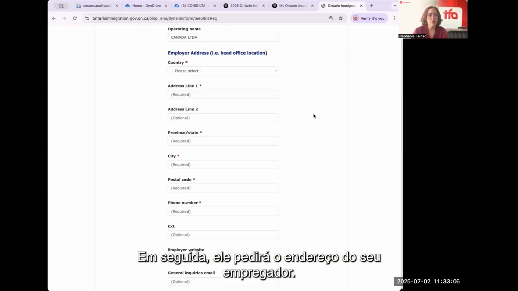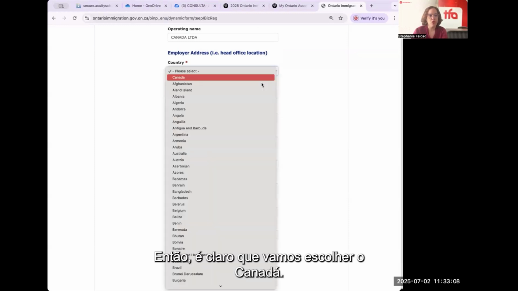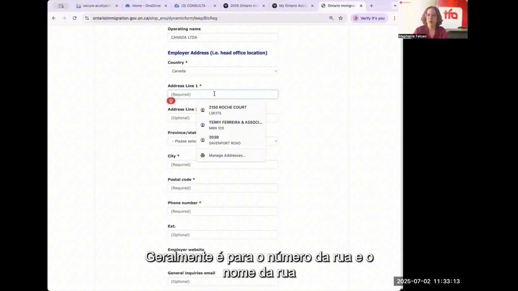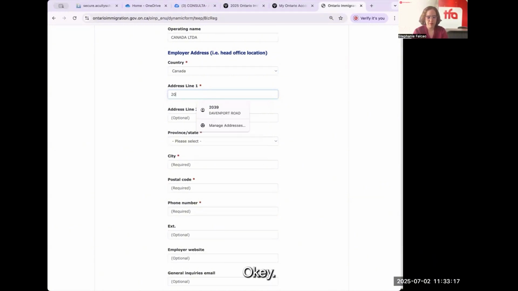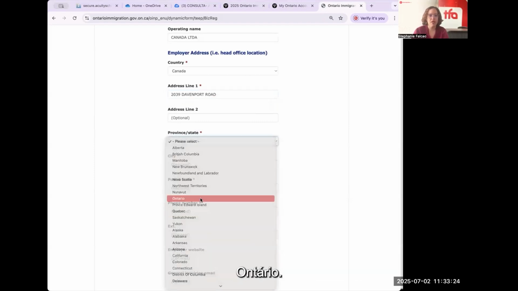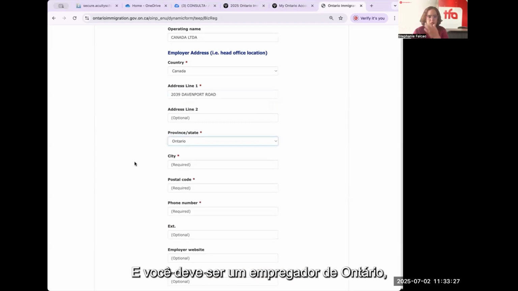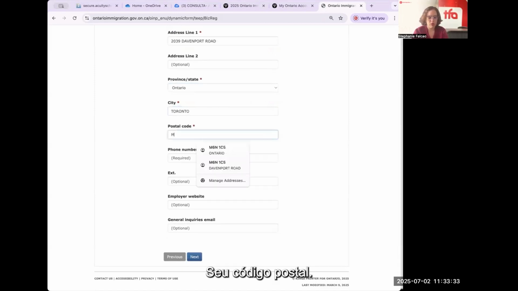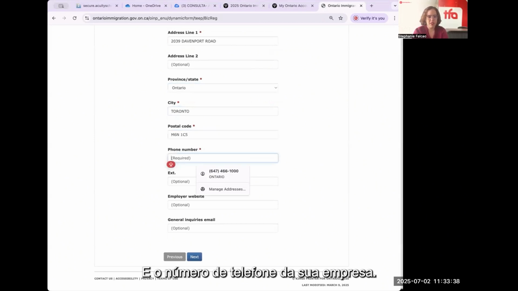Then it's going to ask for your employer address, okay? So of course, we're going to choose Canada. The address line number one usually is for the number of the street and the street name, okay? And then the province, of course, the province of Ontario, because we are dealing with Ontario and you must be an employer from Ontario. The city where you are located, your postal code, and the phone number for your business.